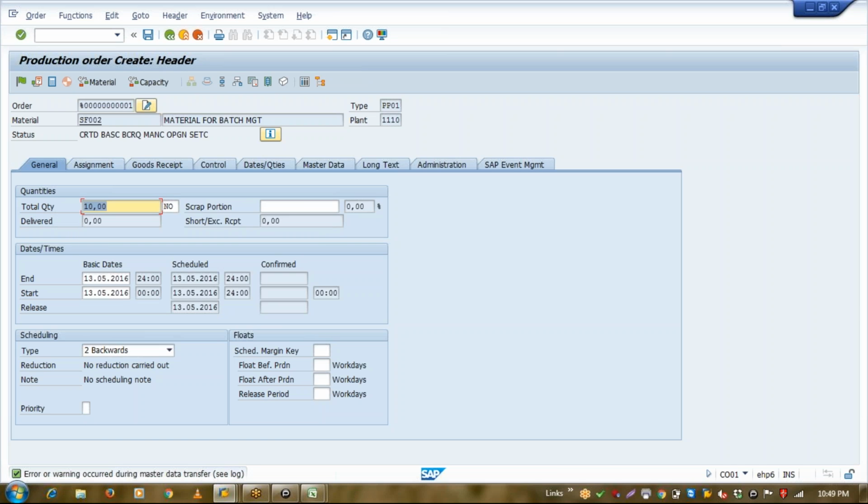Okay, as I told you earlier also, for order generation, primarily you need two masters. One is the bill of material and second is routing. But if we talk about the mandatory master, then routing is your mandatory master. You do not require the bill of material for the order type.